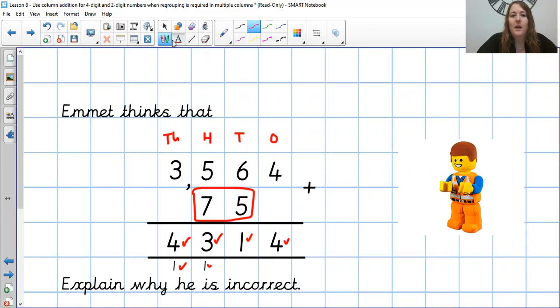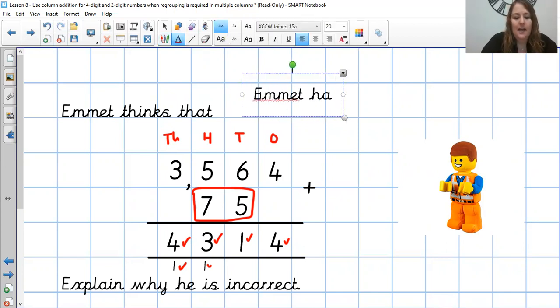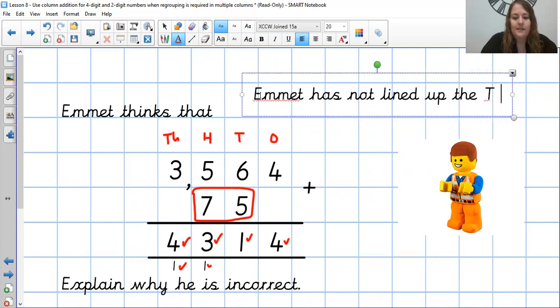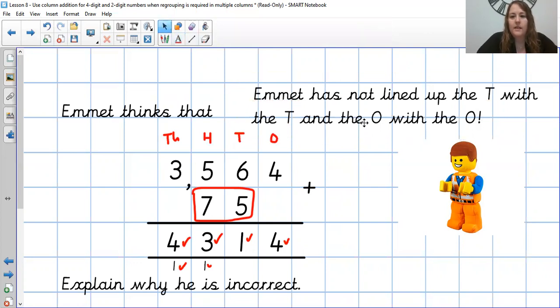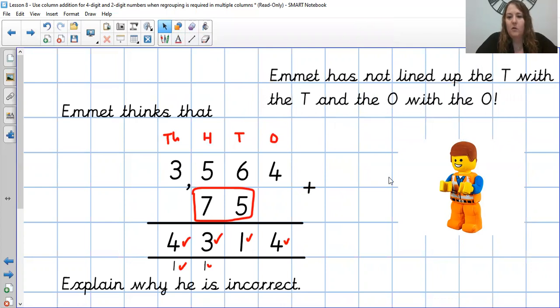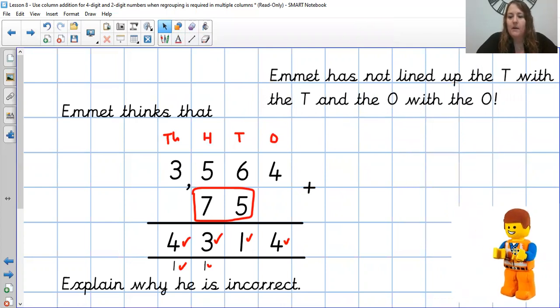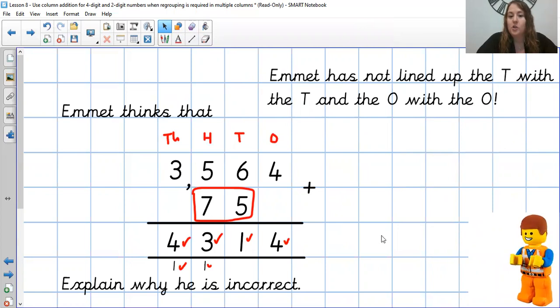So he is wrong because Emmett has not lined up the tens with the tens and the ones with the ones. That's why he is wrong. And I wonder if you can then solve that for me, pop it in the right places for him and work out what the answer should be.